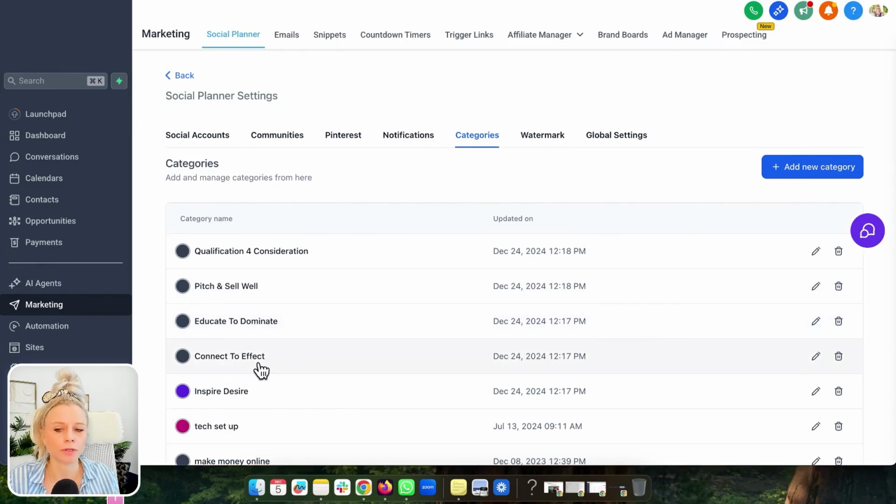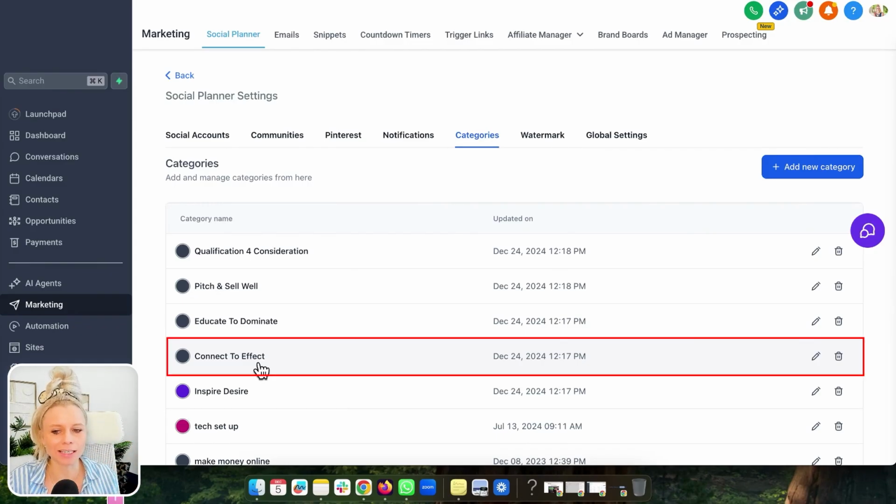Any posts that are posted beneath any category will then be recycled once the posting line has finished. Let's say there's 10 different posts in the connect to effect category. Once all of these 10 posts have been posted, the system goes back to post number 1 and reposts post number 1. That way you never run out of content. You will always have content going out. And please don't worry, because only a small percentage of your followers or members will anyway see your social media posts. So don't feel bad about reposting content that you already created, okay?